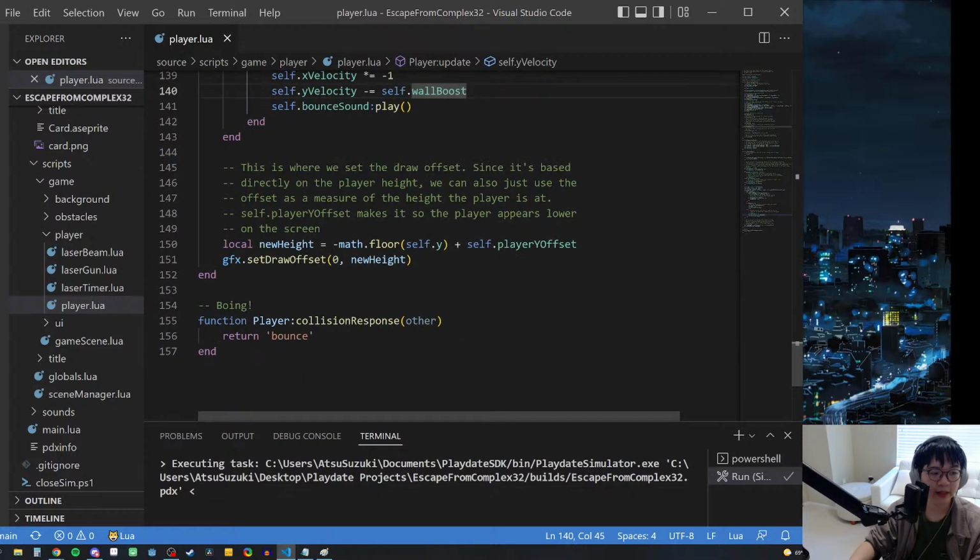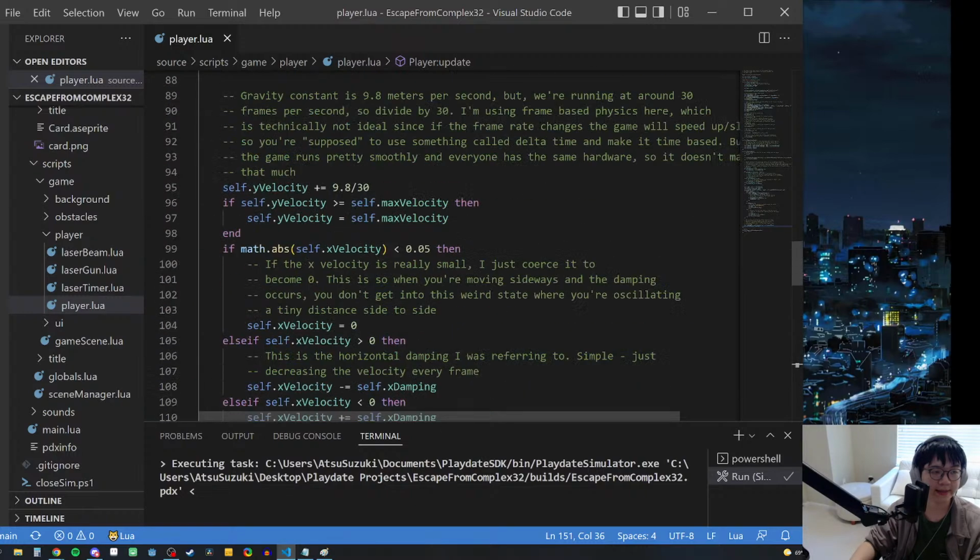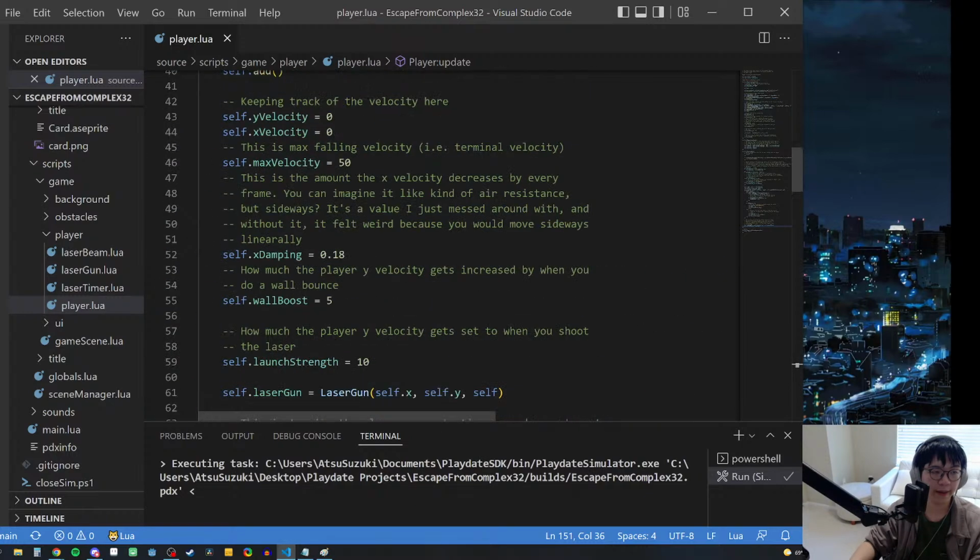And this is where I set the draw offset. Everything is kind of dependent on the draw offset to get the height. That's how I do it. And that's pretty much it with the player.